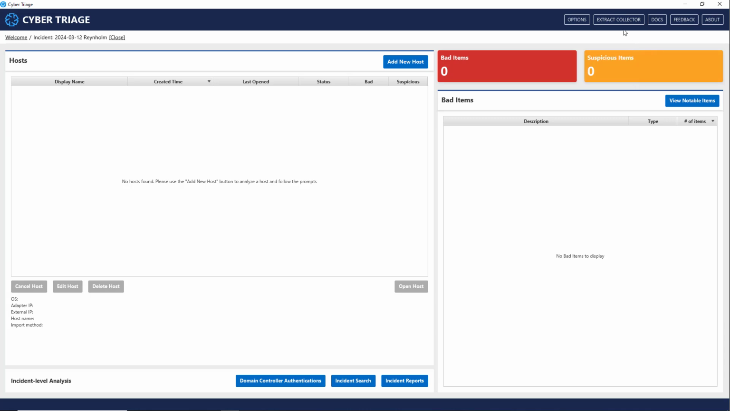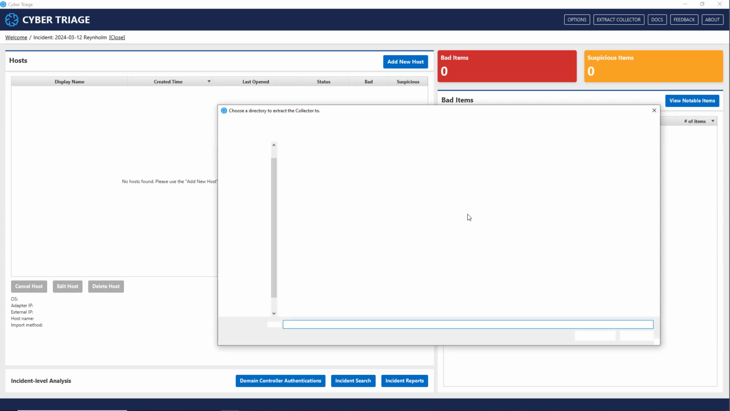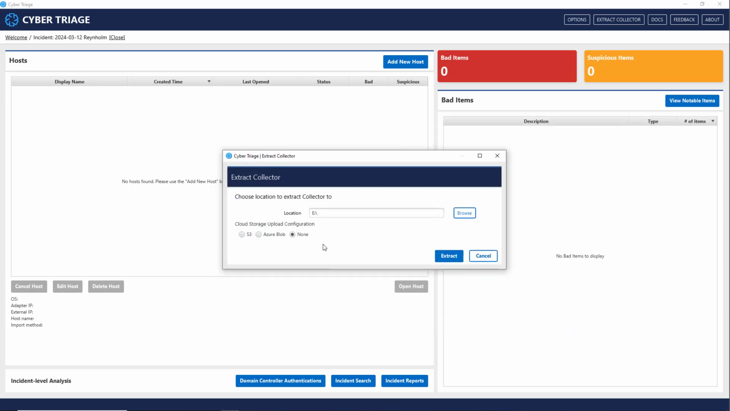All we need to do in that case is click the Extract Collector button. We then browse to the location where we want the collector files to be saved. I'm setting up an external USB, helpfully labeled evidence, so I know that it is going to the right place. And we're not uploading anything to the cloud. We're going to be saving our results directly back to this USB drive. So cloud storage configuration will be none. And then we can extract the Cyber Triage Collector.